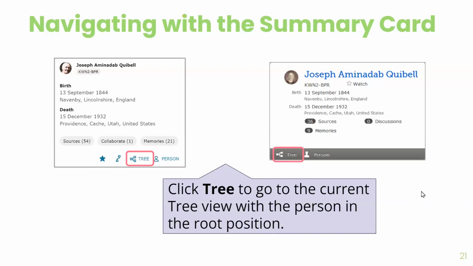So here we are back looking at the summary cards, and we've commented how if you click tree on any summary card from any place, it will put this person in the root position in your current tree view.